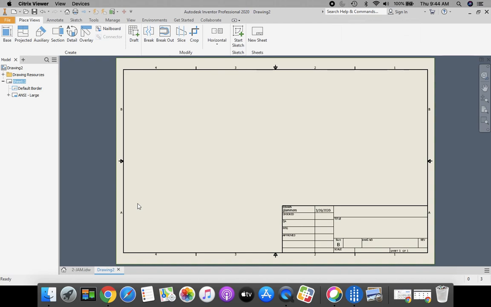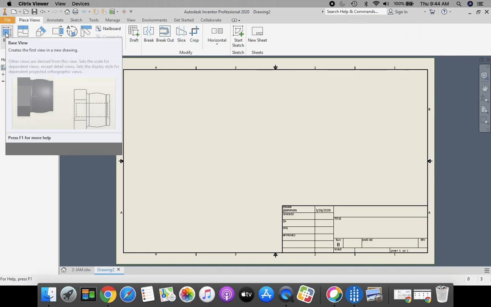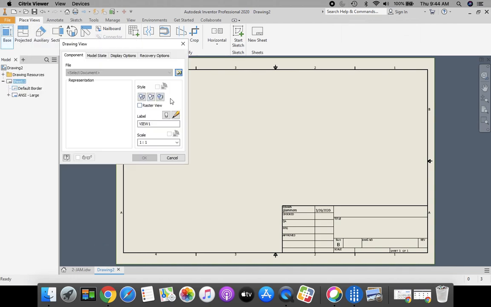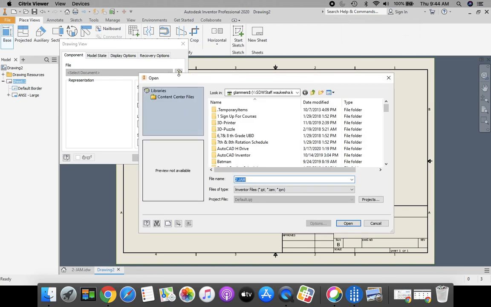Next, let's go get our Jam part. We're going to come up to our ribbon bar. We're going to click our base view and select that. Then we need to go to our browse folder right here, the magnifying glass in the folder to open our file.